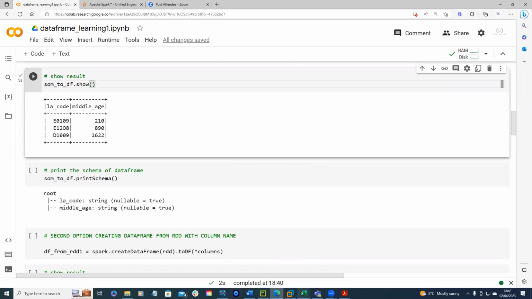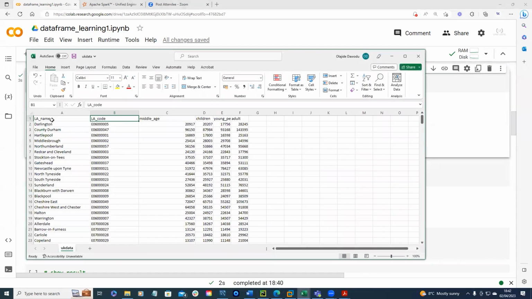If I look at this data, look at this example now. LA underscore name, LA underscore code, middle age. This one looks like, can someone tell me which data type is this? What does it look like? String. String, thank you. This is string because you can see it's got names. It can't be an integer. It can never be an integer.